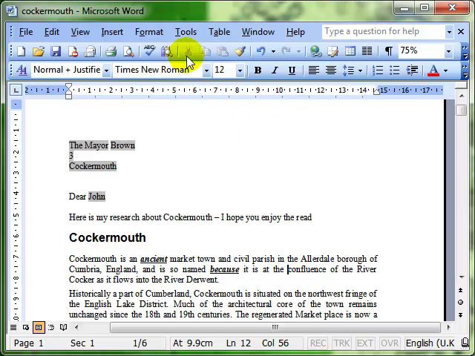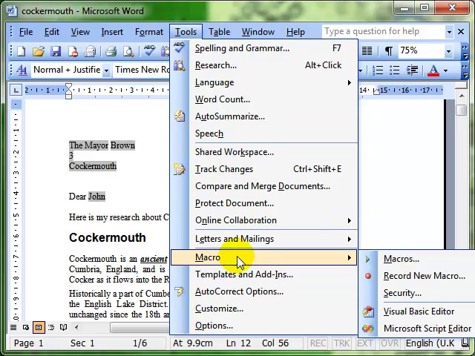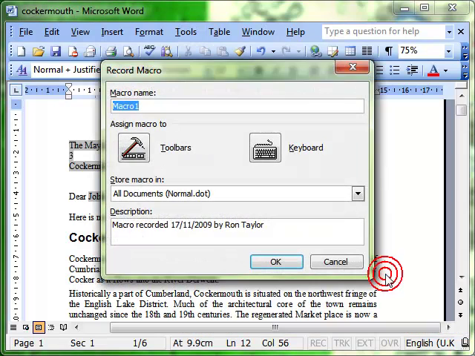So we need to record the macro, and for that we use the Tools menu, drop down to Macro, and then Record a New Macro. The first window that comes up in the Record Macro dialog box asks for a name. Always give a very sensible name. So I'm going to put this, Make Bold, Italic, and Underlined. Like everything else in Word, there are limitations as to what you can call things. So if it brings up an error, just choose a different name.